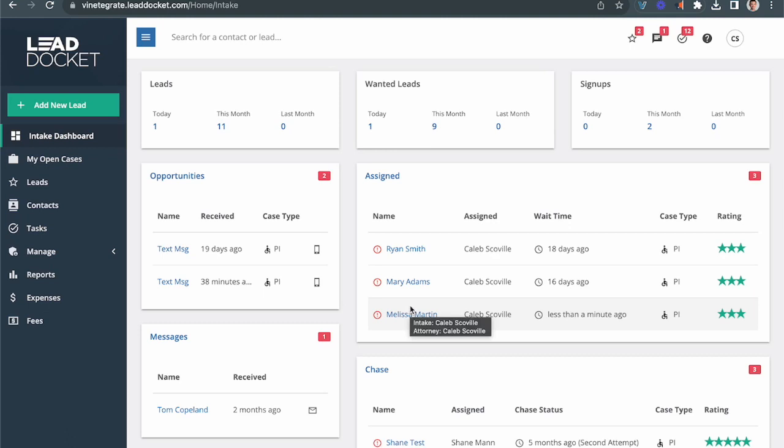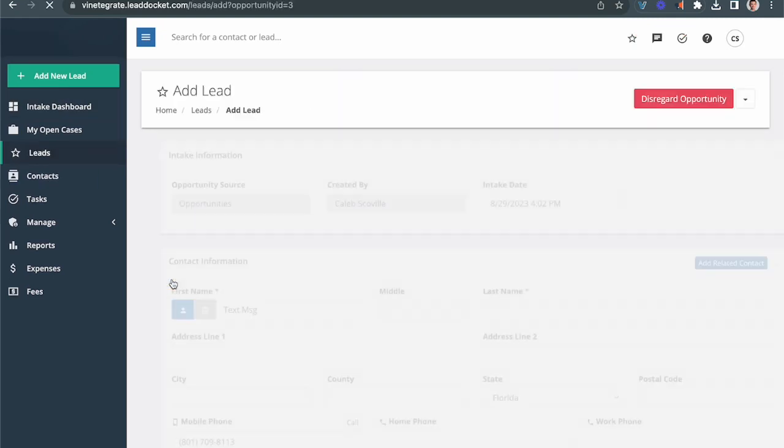Now let's talk about opportunities. Opportunities are potential leads that typically have not been contacted yet. We're talking about a web chat, website form, text message campaign, after hours, or overflow call service. So we're going to come over here into the opportunities box, and we can see that we've got 2 opportunities. Let's go ahead and click on one of them.